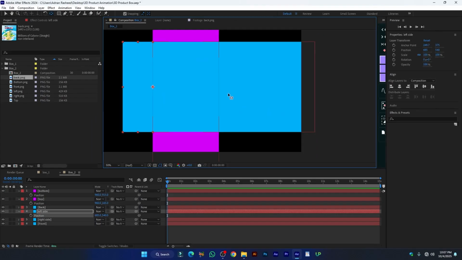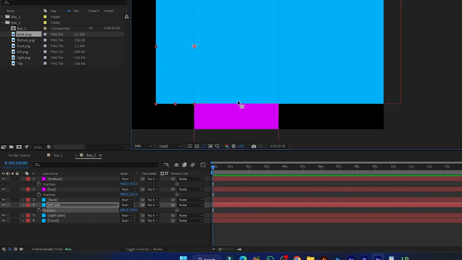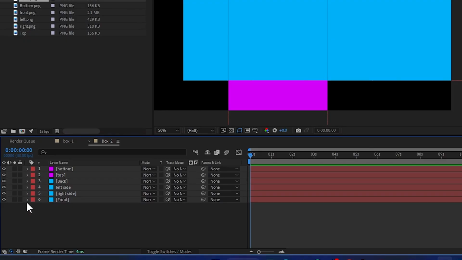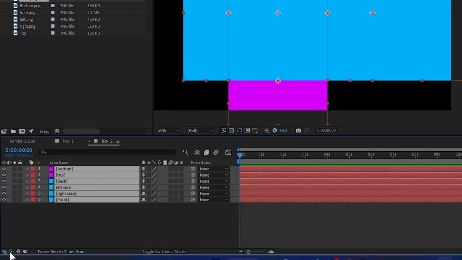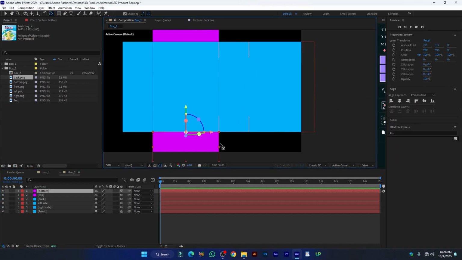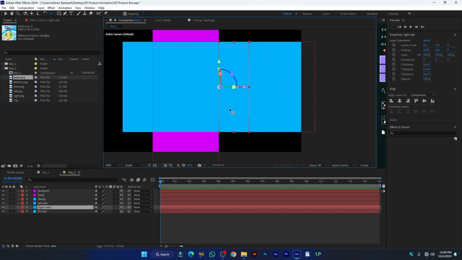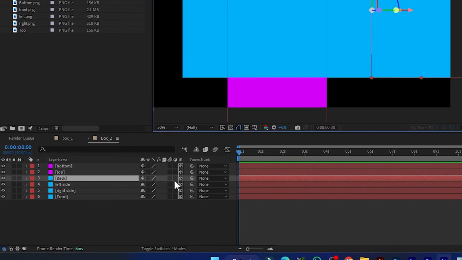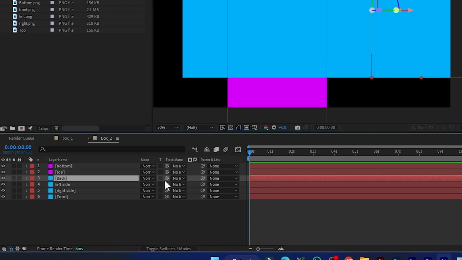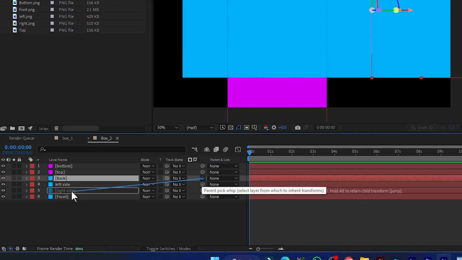So now it will help us to animate all of this. First of all select all of these layers and click on this option, the toggle switches. You can also select this option from here and make all of these layers 3D. This is our right side and this is our back side. I will link this layer, click over here, and I will parent this layer with the right side like so.